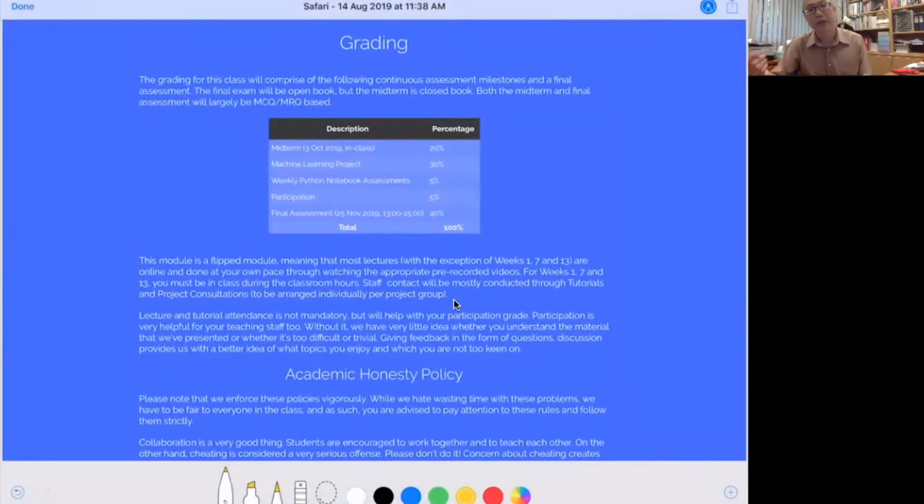Okay, so now it's time to talk about grading for this course. This course has a total of 100 points, and it's broken down into continuous milestones as well as a final exam. The final exam itself is going to be worth 40%, okay? And as it says there, it's actually on the 25th of November.